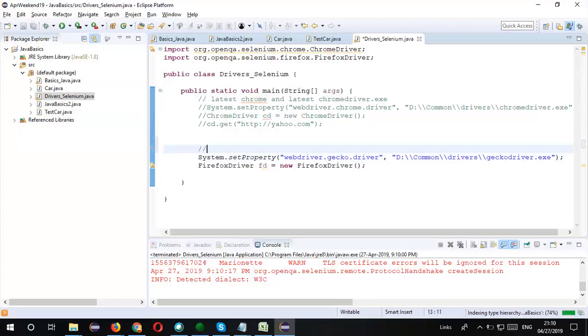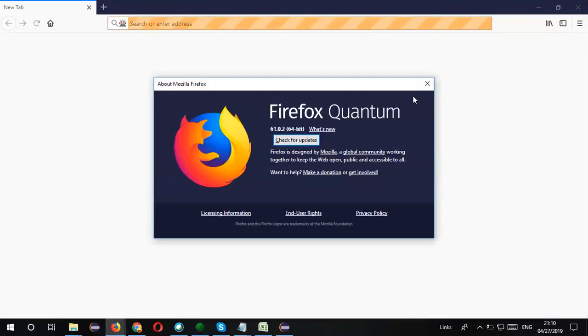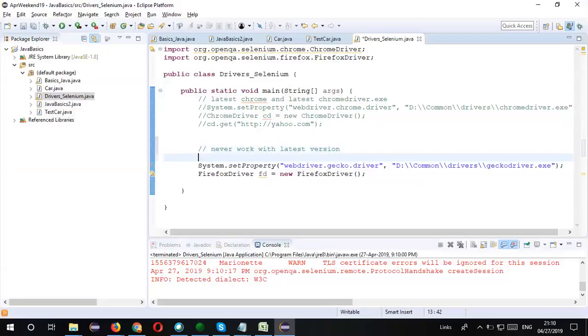Now for Firefox, there are some preconditions you have to work with. Never work with the latest version. Look, what happens is that, suppose right now, if I go to Help, About Firefox, my version is 61. My version is 61 and 61 is supported by Selenium. These Firefox guys, they update the version like anything. Tomorrow they will release 61.5, which is not supported. So you will get an issue.